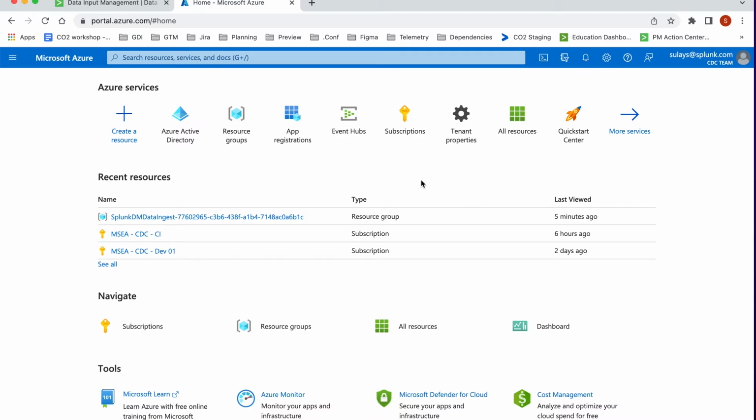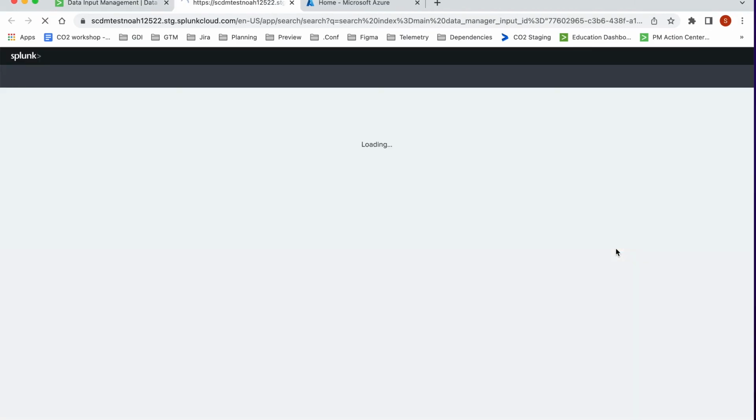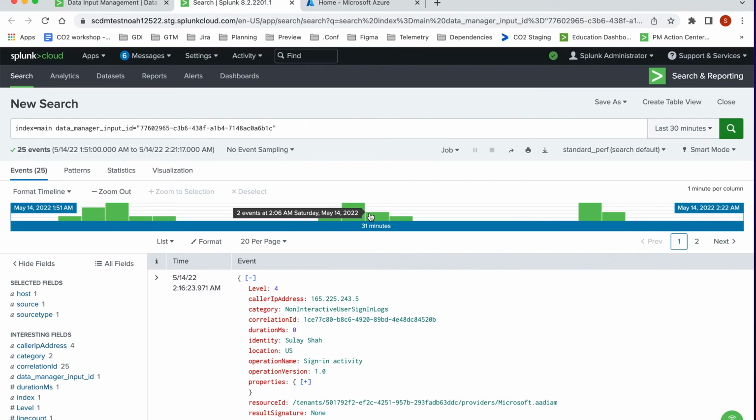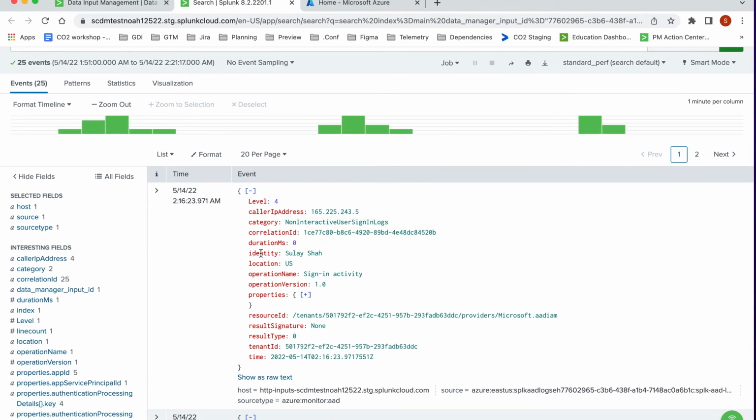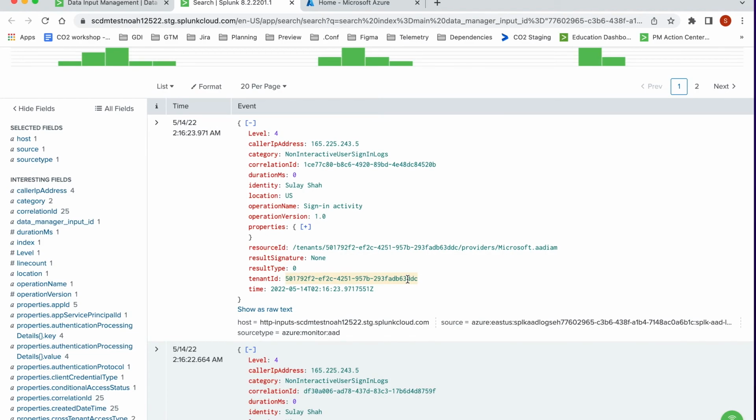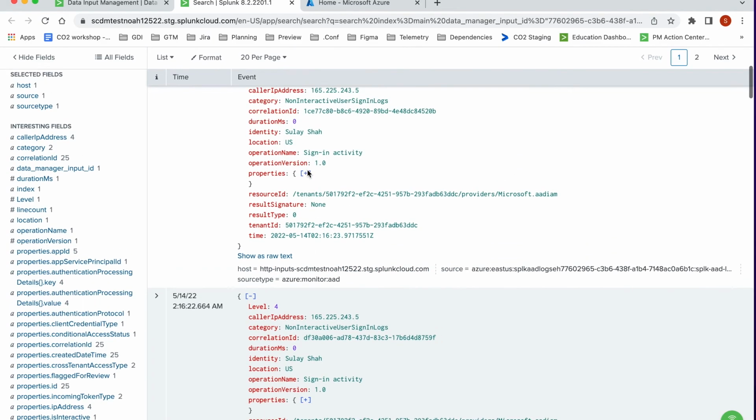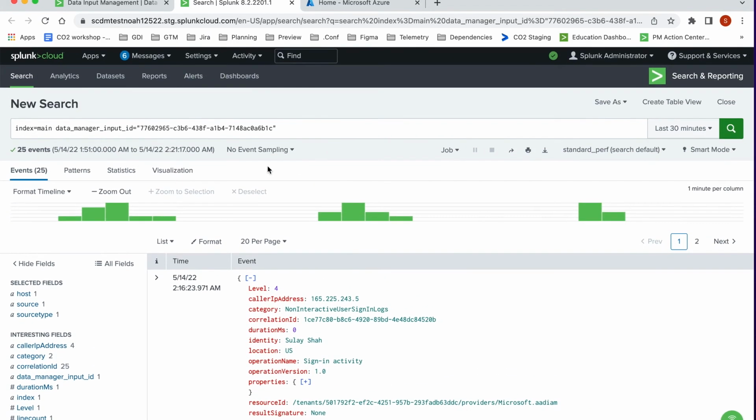So I'm signed in now. So let's go back to Data Manager, and let's click on Open and Search. It's a nice shortcut available here, which helps you search on the data being ingested for that particular input. And yes, there it is. Identity, operation name, sign-in activity. So it's already flowing in and it's already available here, as you can see. This is the activity we just completed, sign out and sign in. So it's showing up at the top of the log, which is great.